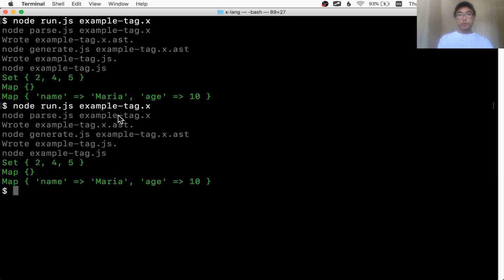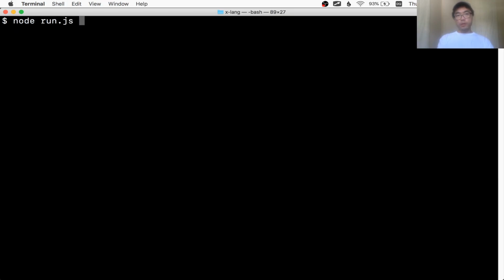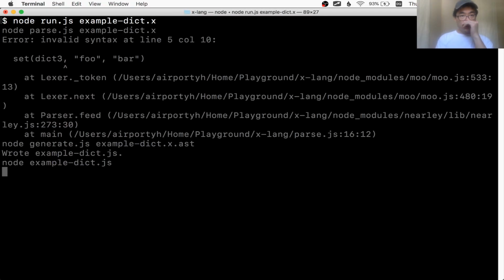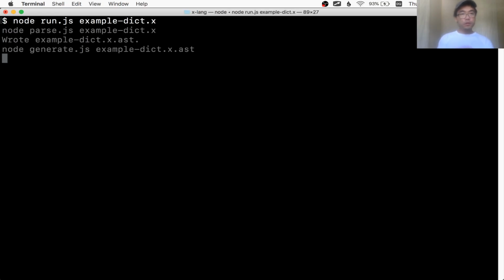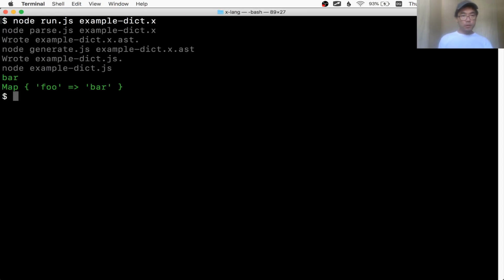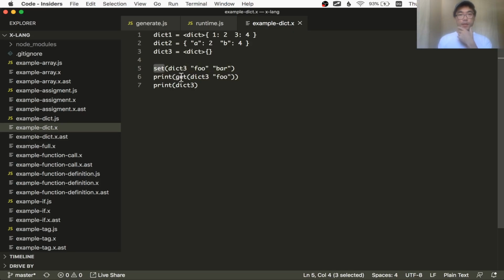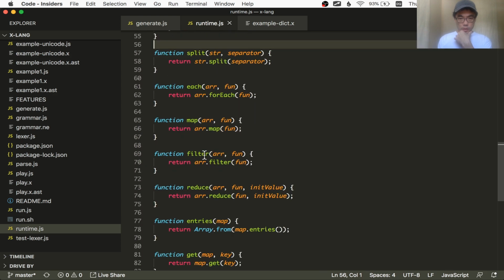So let's run that program. Example dict. Oh, the language does not have commas. I forgot about that. That's a design decision that I made early on. So that works, yeah. We're able to set a dictionary and get a dictionary. Are we able to get the size of a dictionary? What about the size of an array?